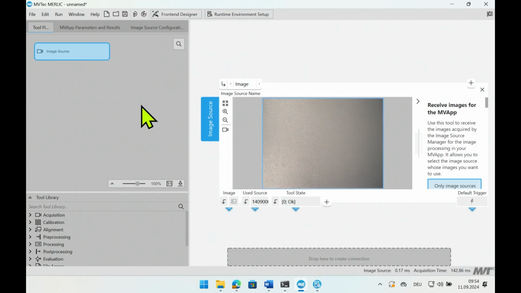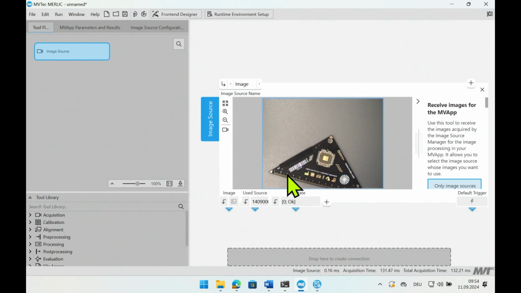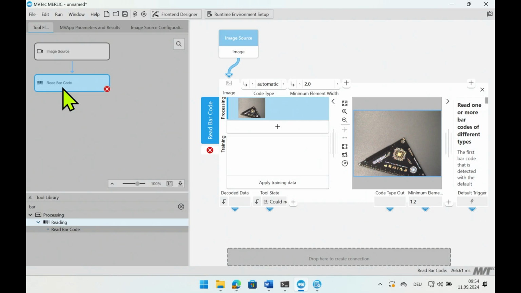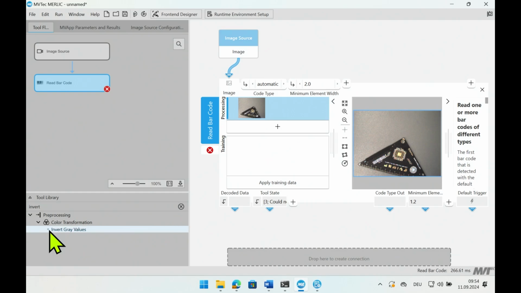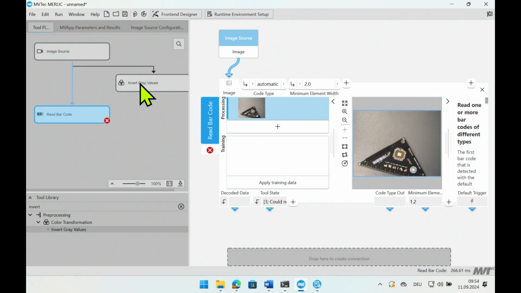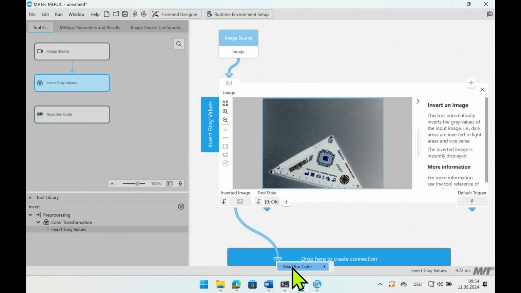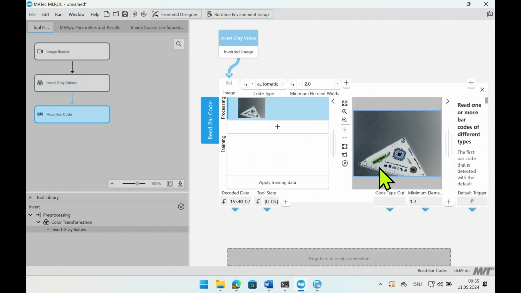Now, let's run it once, and we can capture an image of the barcode. And now, let's find a tool, read barcode, and put it in a tool flow. The barcode is not read. What happens? I think the reason is the bars of the barcode should be black, but in this image they're white. So we need another tool to invert the gray values. Invert gray values. And let's make it cleaner. Disconnect this tool. So now you can see the code can be read, and here is the decoded data.